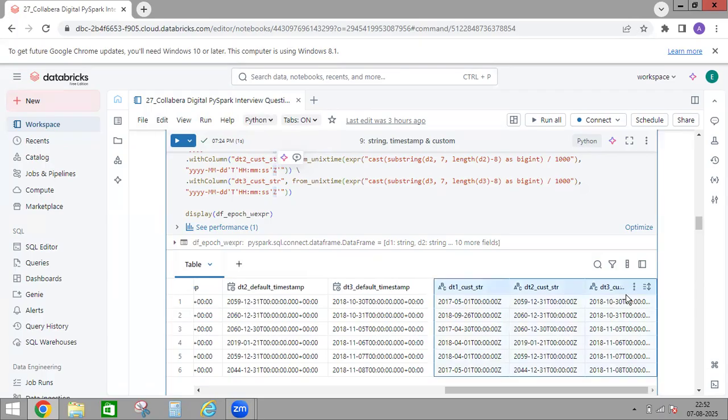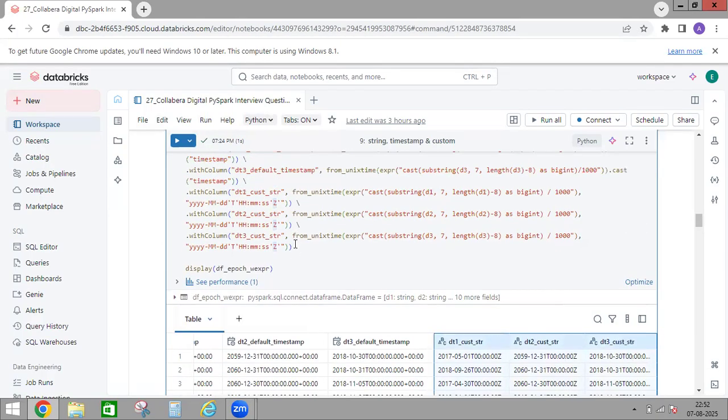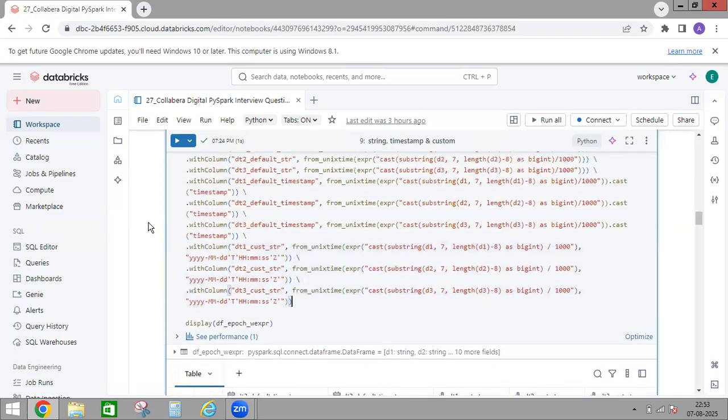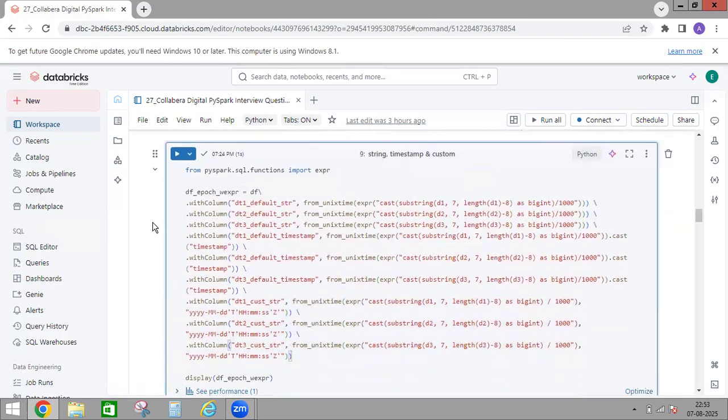If you see here, these last 3 columns, I defined a custom format. So year, month, date, and T, and after that, hour, minute, second, then Z. See here, hour, minute, second, Z. Like this, you can convert that string number to timestamp.